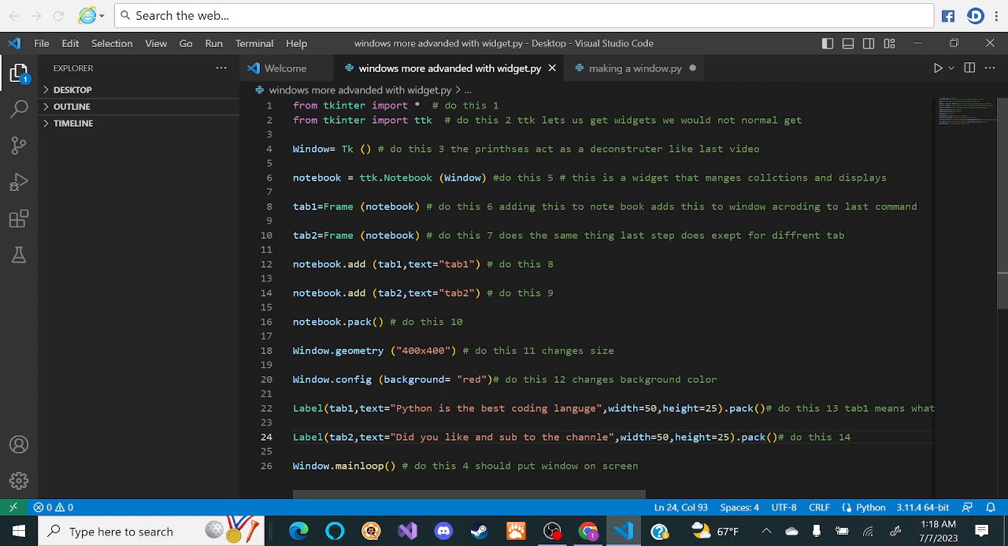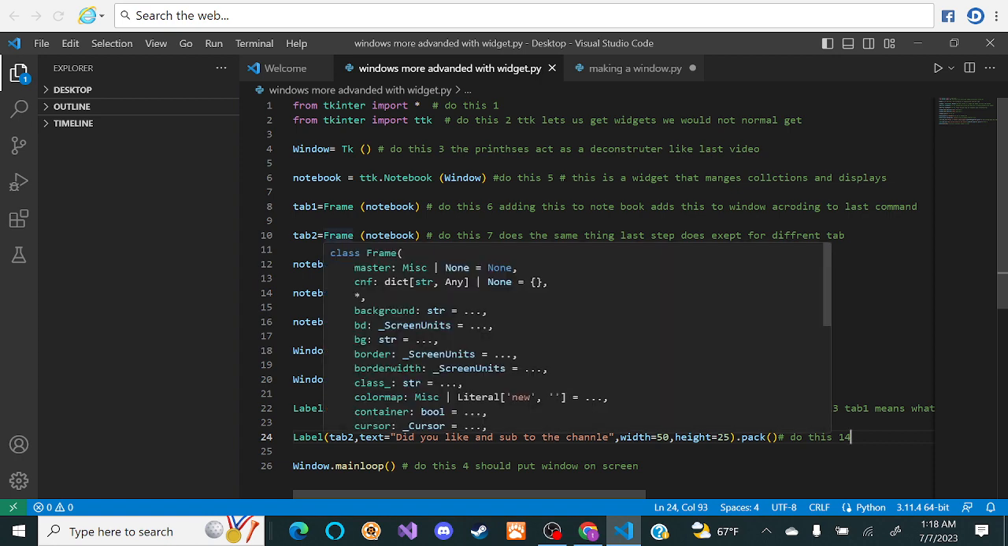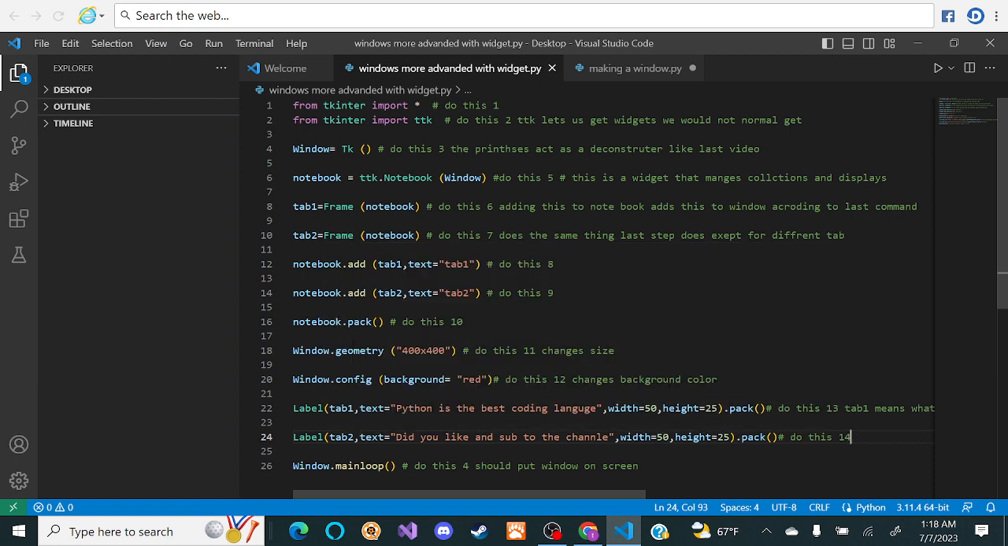This is a widget that manages collections and displays, basically, so nothing too crazy. So now we're going to write tab1. You can have as many tabs as you would like, but I'm just doing 2. Tab1 equals Frame, and then parentheses notebook, because as we put it right here, notebook puts the ttk notebook into the window. So that's what this is going to do for us. And then same thing, just change the 1 to 2. It needs to be tab2 equals Frame, parentheses notebook. They don't have to be called tab1 and tab2, they can be called whatever you desire.